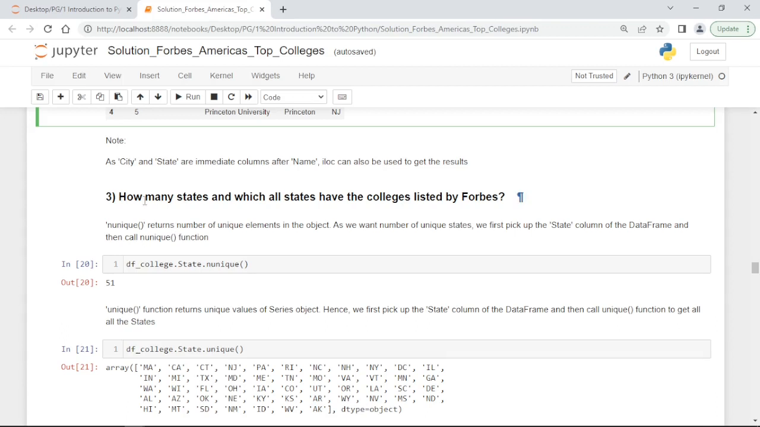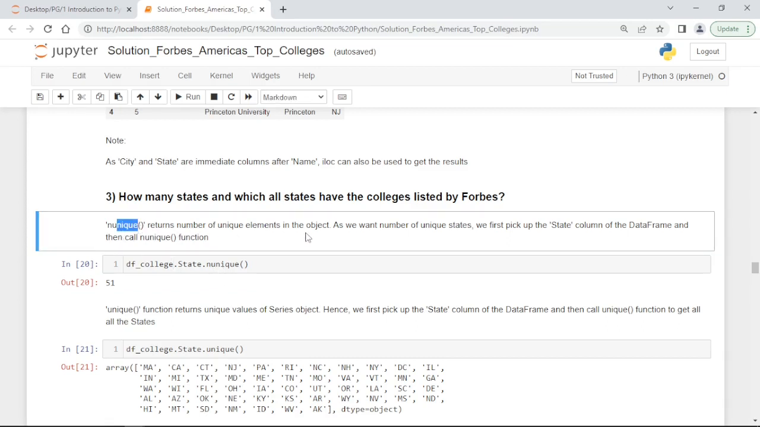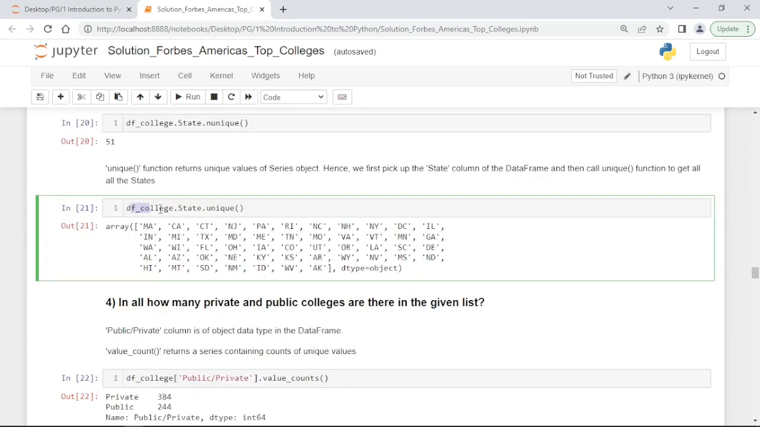iloc can also be used to get the result. Now it is asking how many states and which states have the colleges listed by Forbes. So again, to get all the states which have colleges listed in Forbes, we may need the unique values here. So nunique returns the number of unique elements in the object, as we want the number of unique states. We are accessing the state column and then passing unique, so it will get the unique 51 state codes.